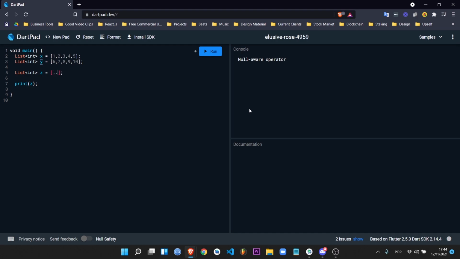And basically, there's the spread operator, which was the last video I made. And if I print this, you'll get the X list, obviously. And then we can also add the Y list as well. And you can run, and both lists get together, of course.